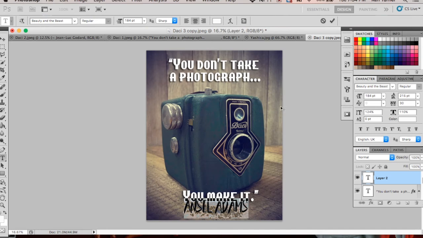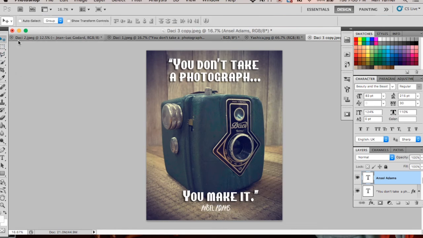Now, of course, it's now too big. I don't like it. It's too big. So I'm going to go over here to my text size, and you can see these two little arrows, and you can just slide it down, and as you slide it down, it makes the text smaller and smaller and smaller. If you're happy with it, you can just simply click to your Move tool, says Ansel Adams. You can move it around.